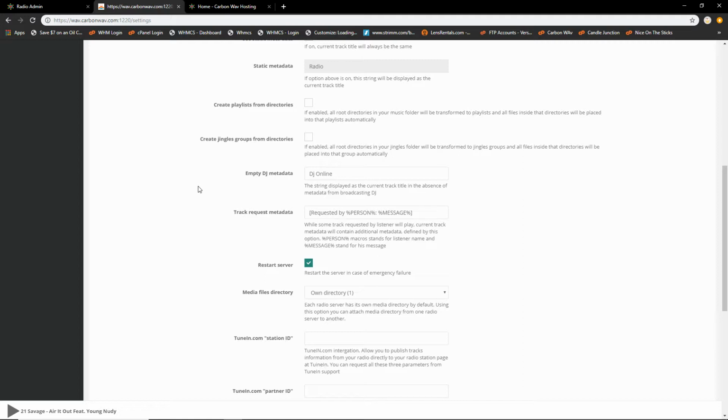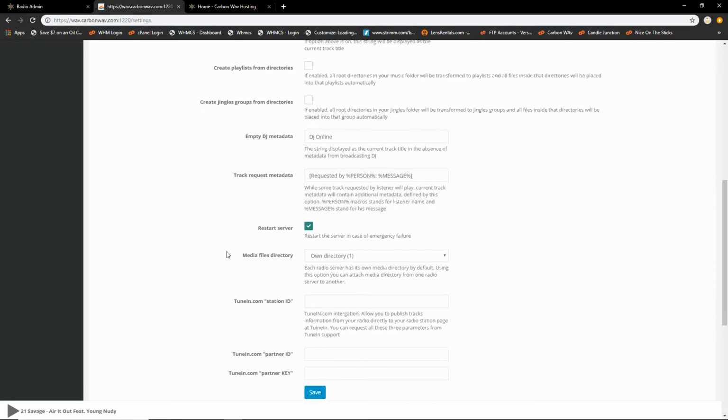Track request metadata. When someone requests a track, you can show the person's name and a message. Right there, you can edit what you actually see. If you want them just to see the message, if you only want them just to see the person's name, you can edit that information using those macros right there.